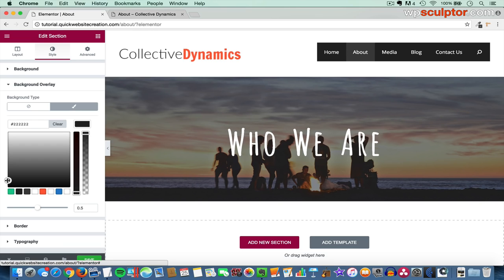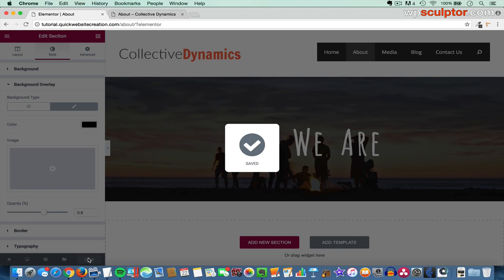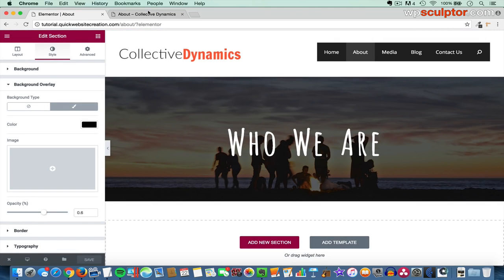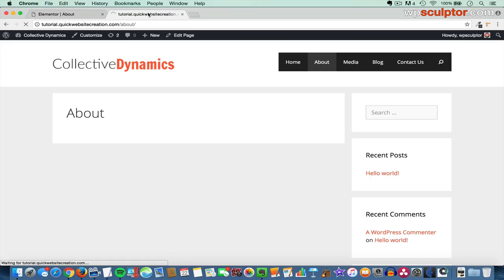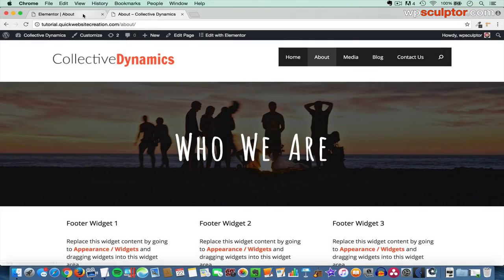And actually, I'm going to drag this all the way down to the bottom left to make it even darker. And then I'm going to bump the opacity up to 0.6 so that it's even darker than it is. And that looks pretty good right there. So let's go ahead and save the change, and let's view the front end of our site and refresh the page. Now we've got our heading added. Let's go back to the back end.